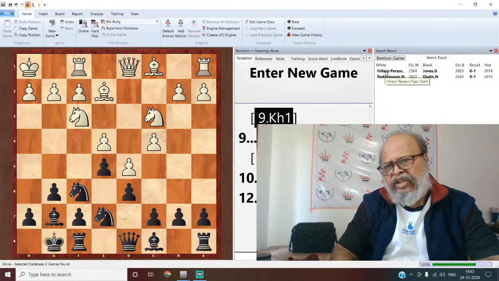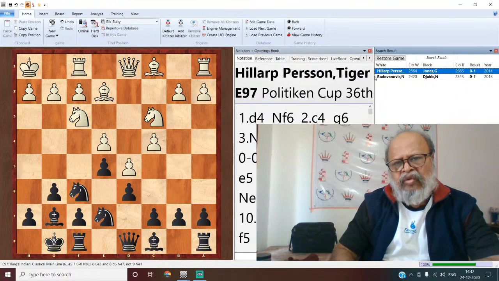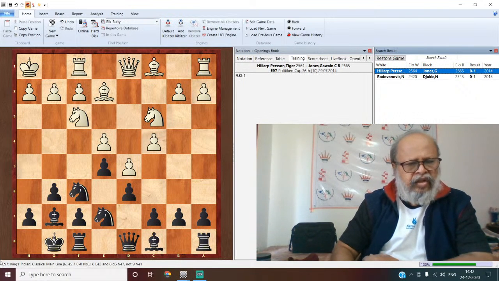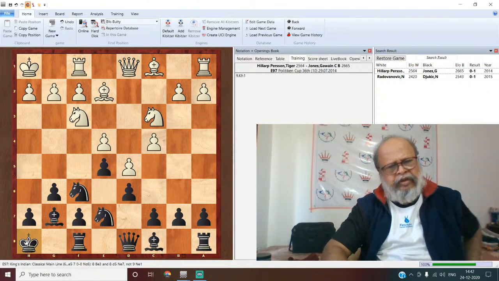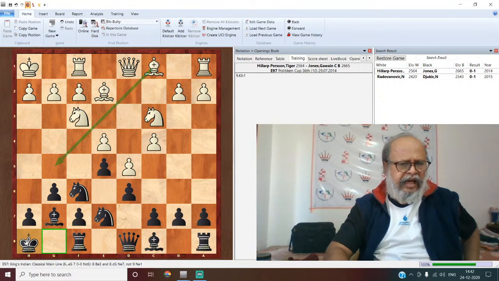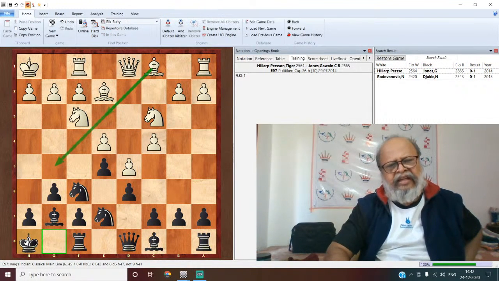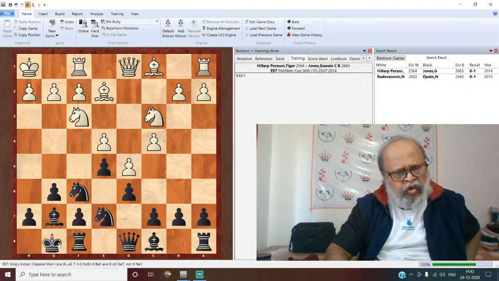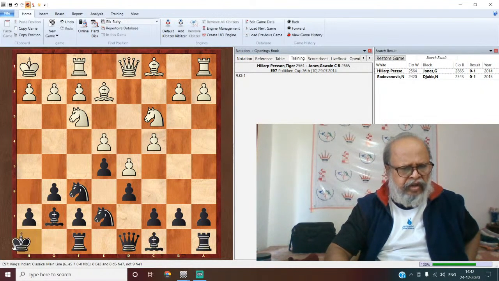So I selected two games. Now, the first game is of Gawain Jones. So here, there is another king move. King h8 is a popular move here. The idea is knight g8 and then f5, knight e8 and f5. But there is no need to commit this move. This is okay, not a bad move.